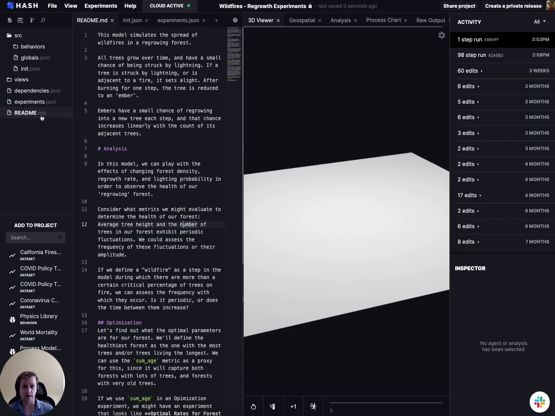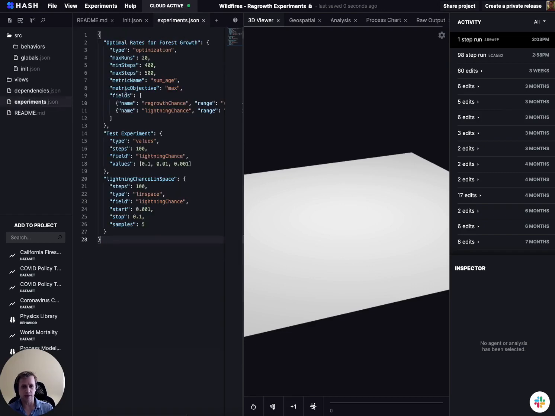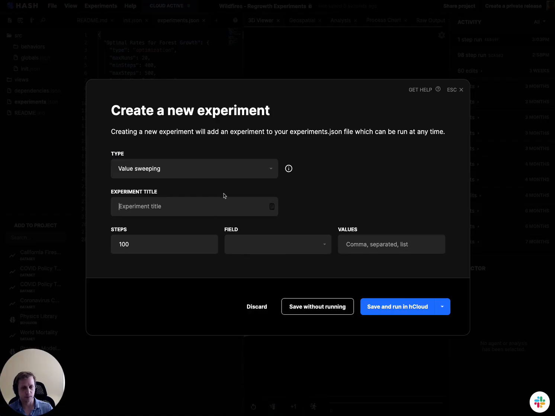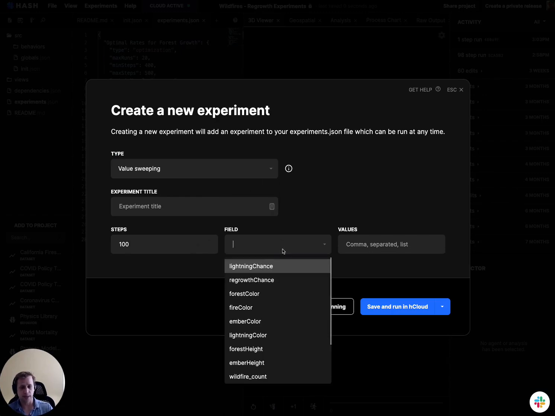Doing that, you can then compare the runs and see what the outcomes were, or use the hash optimization engine to automatically find the set of parameters that will best maximize or minimize that metric of interest. To use experiments, you can define them by hand in experiments.json, or you can use our experiment wizard. In the experiment wizard, you'll select the type of experiment, set a name for it, the number of steps it should run for, and the field of interest that you want to vary.